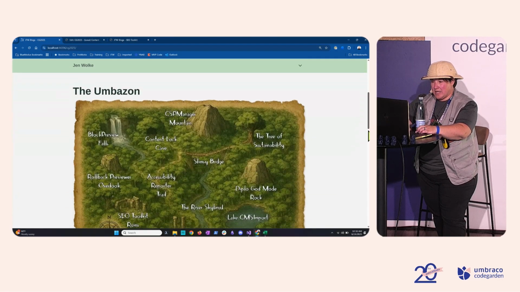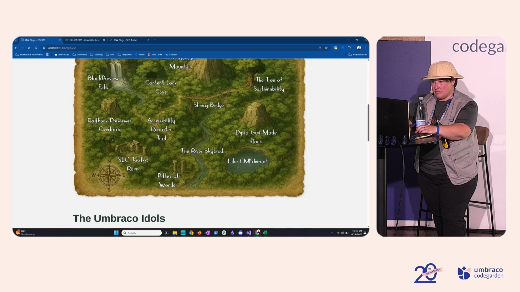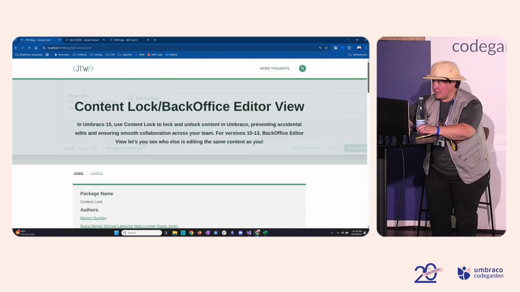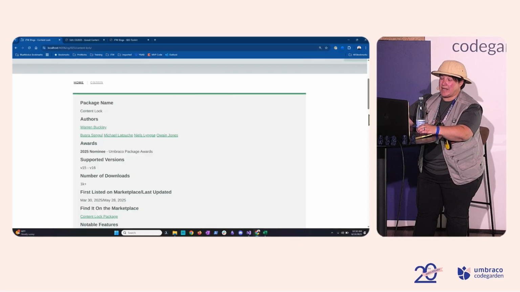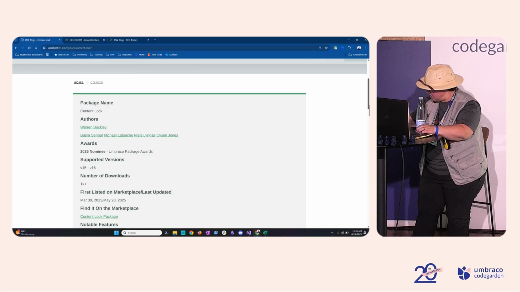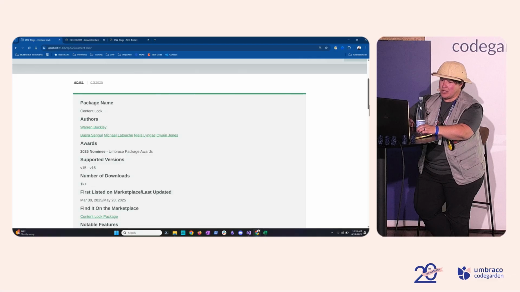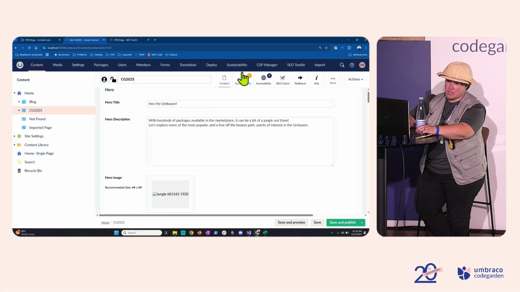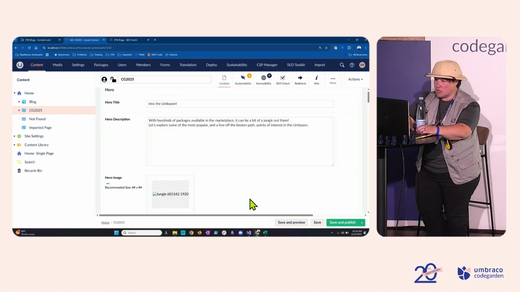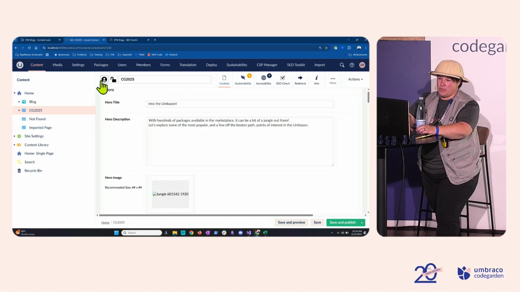So this is a newer package. It's available for versions 15 and 16, just about 1,000 downloads so far, so it is pretty new. There is a similar package called Back Office Editor Preview... I never get the name right. Back Office Editor Viewer, which does something very similar where you can lock content. Actually, you might have seen the icons for it for version 13. So this site, the demo site I'm using, is version 13. So it does a similar thing.